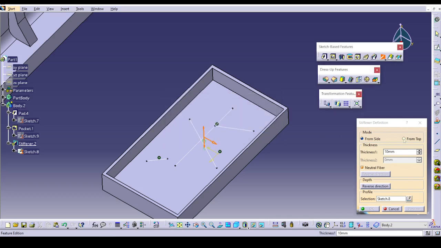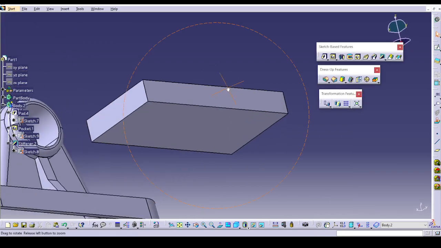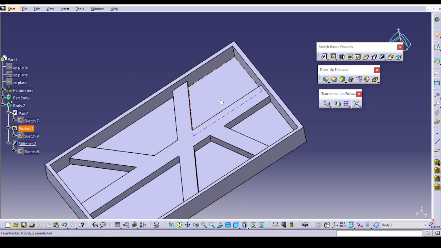Okay, I have to select this one from the top. Neutral fiber, click OK, and you can see the stiffener has been created. So I hope you understand the concept of a stiffener and a coiled combine. Now we can go to the next feature.